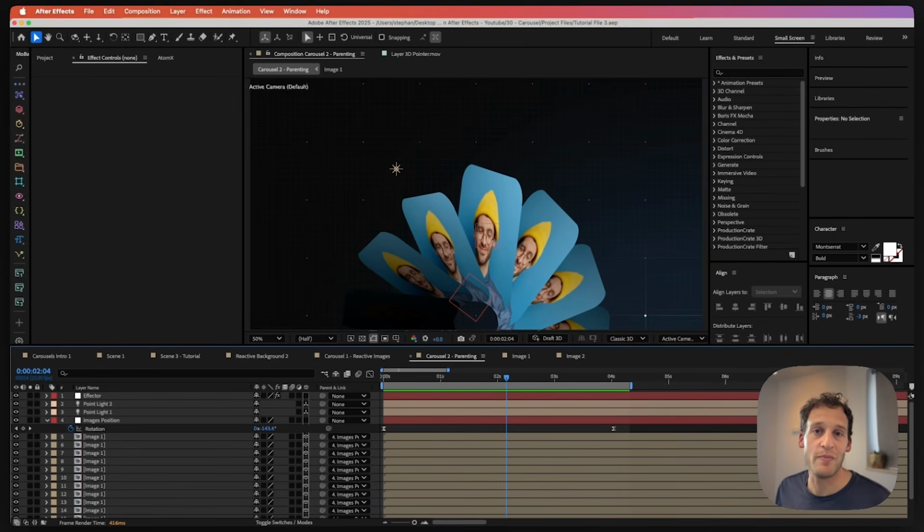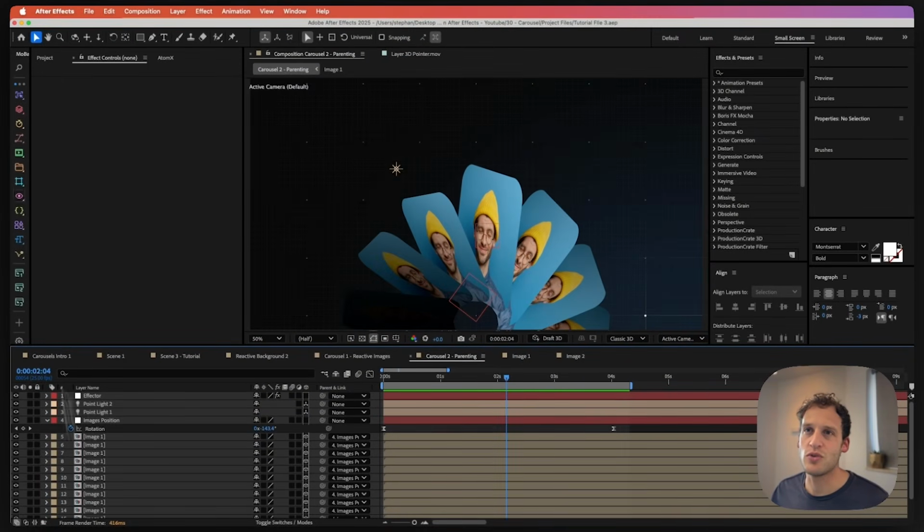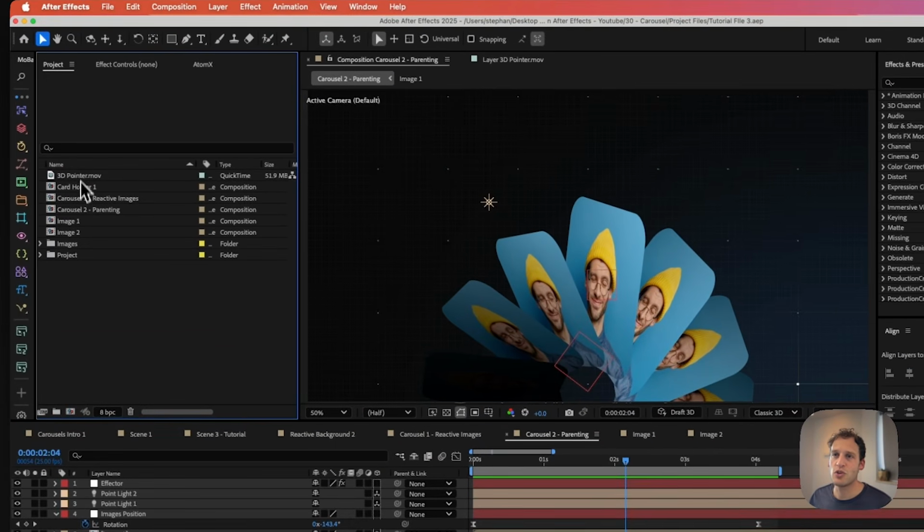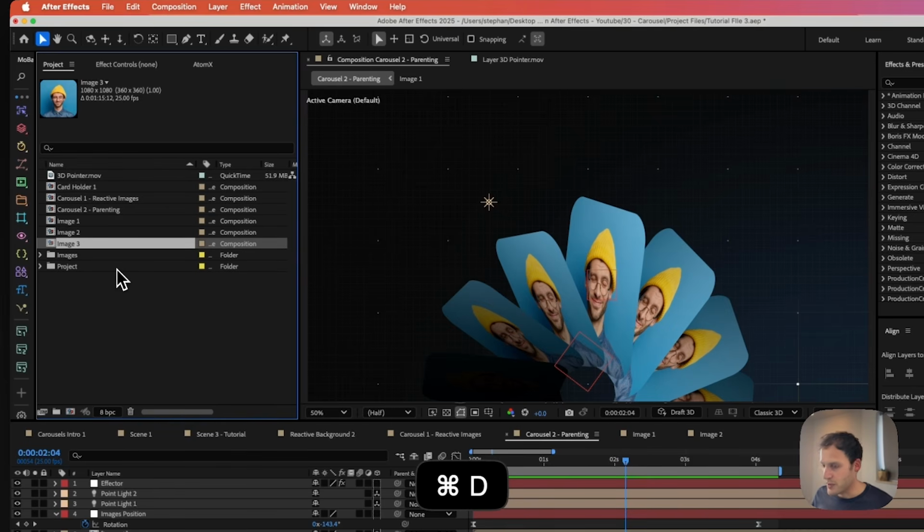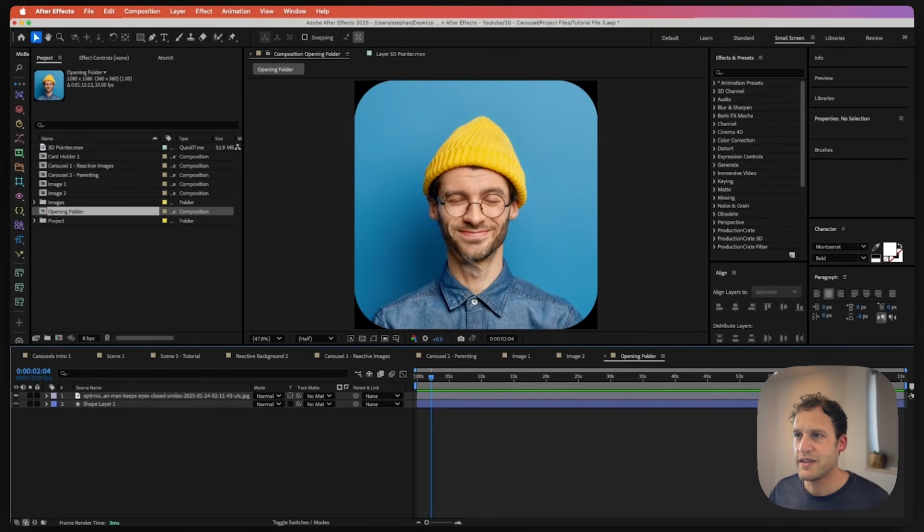Now we are going to create the last scene with the opening folders as we hover over them. This might seem very complex, but it actually uses a small technique that makes all the difference. Let's go to the project window, and I'm going to grab my image 1 and duplicate that, and call this opening folder. We're going to double click on that to open that composition.